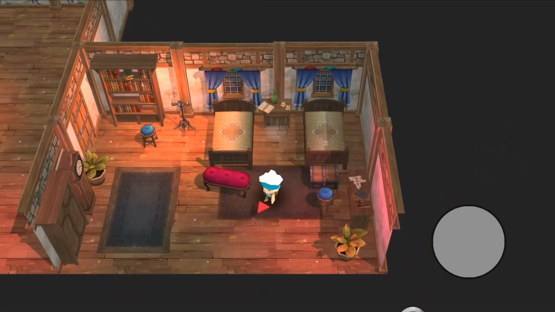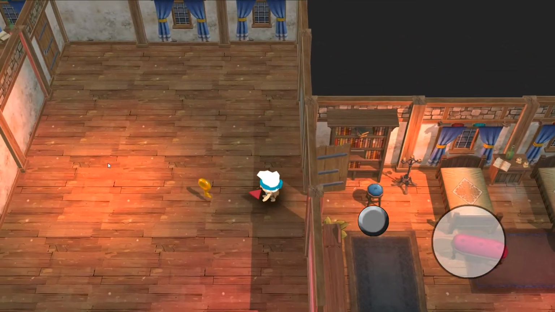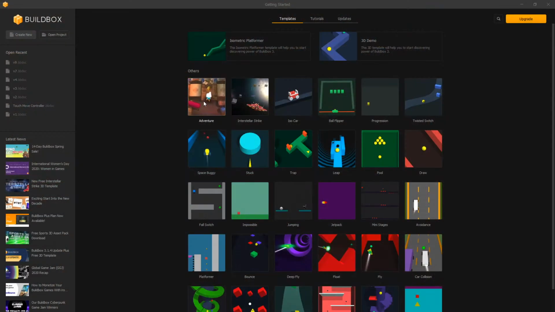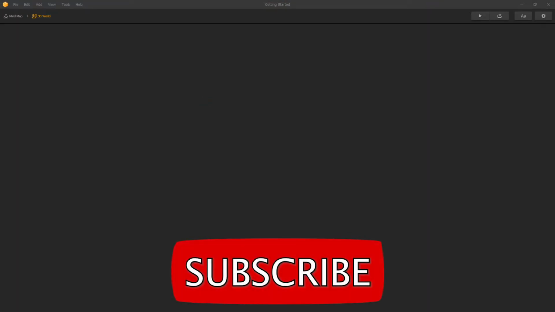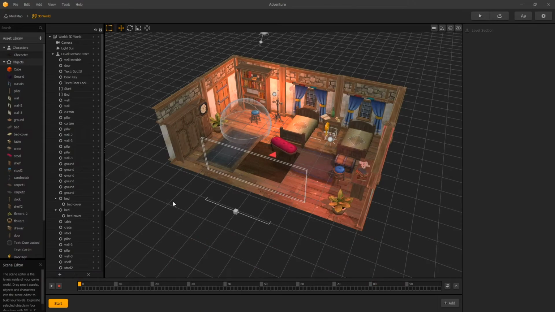Hello there. In this video, we're going to take a look at a new template that Buildbox added called Adventure. Let's click on it and wait for it to be downloaded. And this is the start scene that is set up.